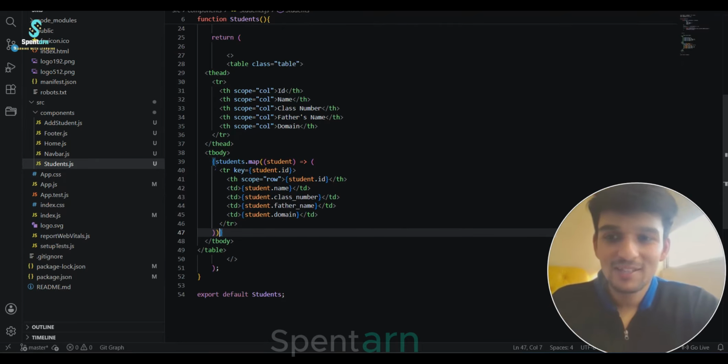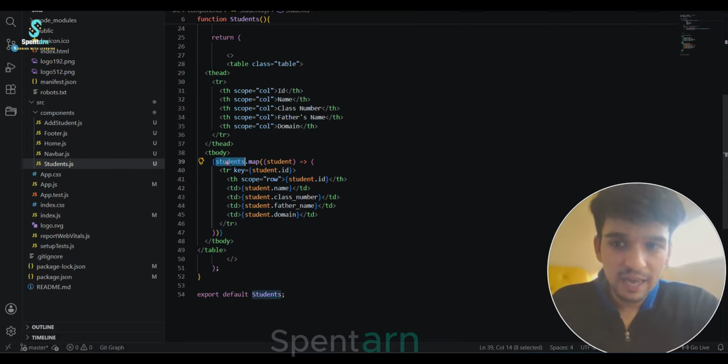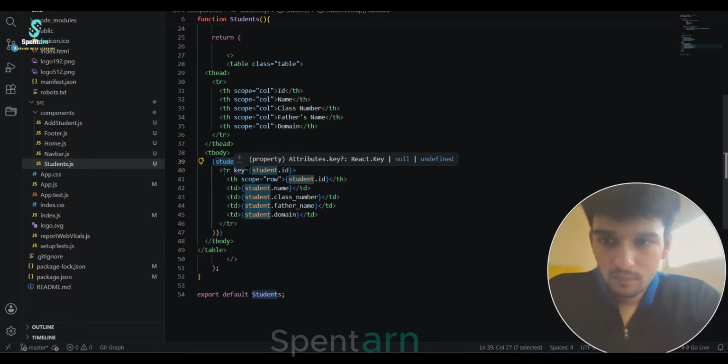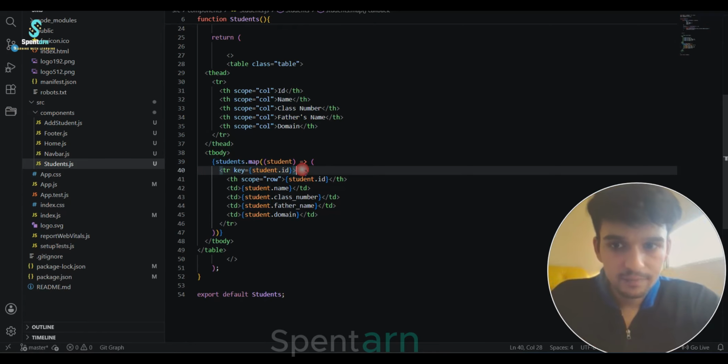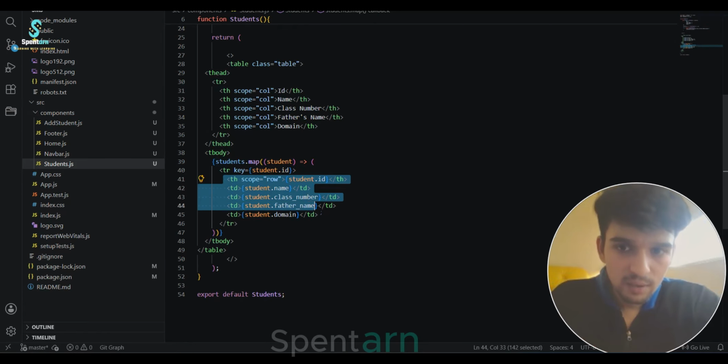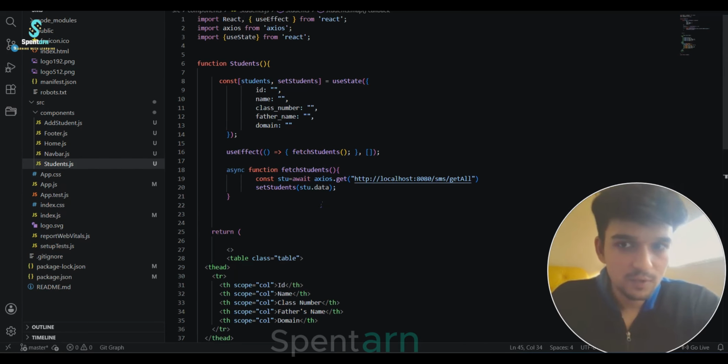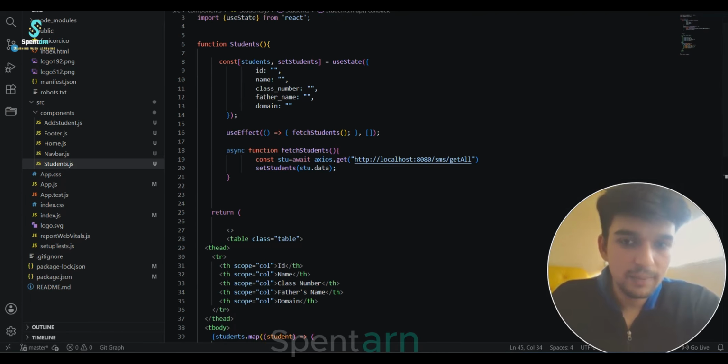Let me explain. Whatever data we have in students, we are mapping it using the student, right? We can name it anything. I can name it as item, but for now, as it is a student, I'm just mentioning it as student. Now the key I'm mentioning as ID. Now in the data, I'm mentioning ID, name, class number, father name, domain, right? These are the things we have in the database. So that's done. Okay, let's go back to our application now.